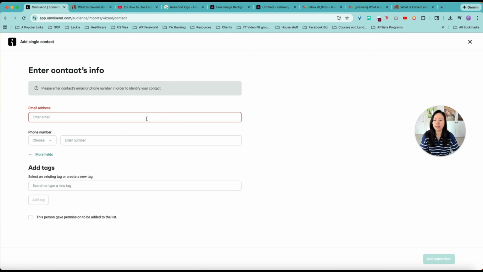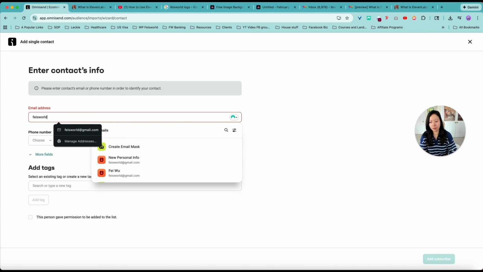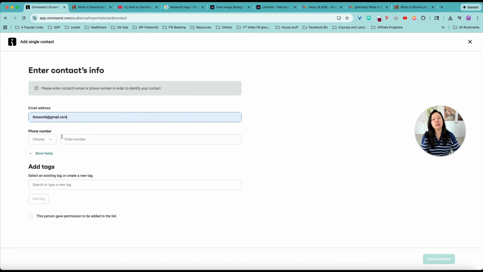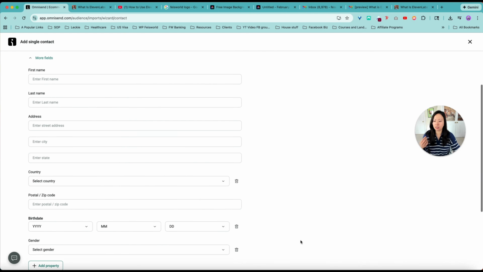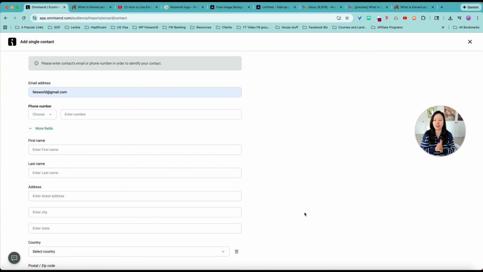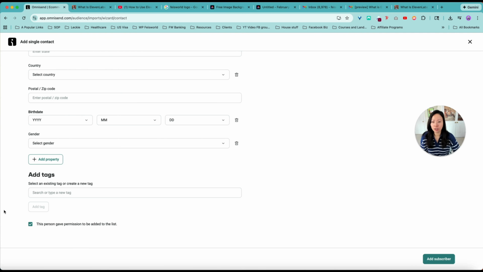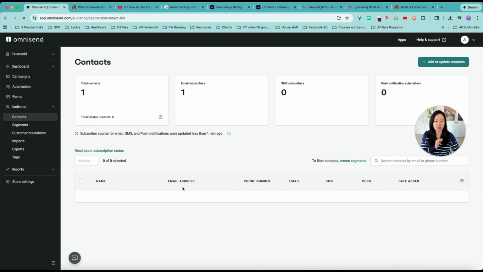All you need here is your contact's email. You can add a tag if you choose to. This is also optional. So for example, I can add myself. Phone number is optional. If you're not using SMS, you don't have to update that. There are additional fields that you can also edit. I'll show you what they are: first, last name, address, country. I would recommend at the minimum that you consider adding people's email and their first name. Make sure at the bottom you confirm that this person has given you permission to be added to your email list. Click on Add Subscriber, and here's your first one.